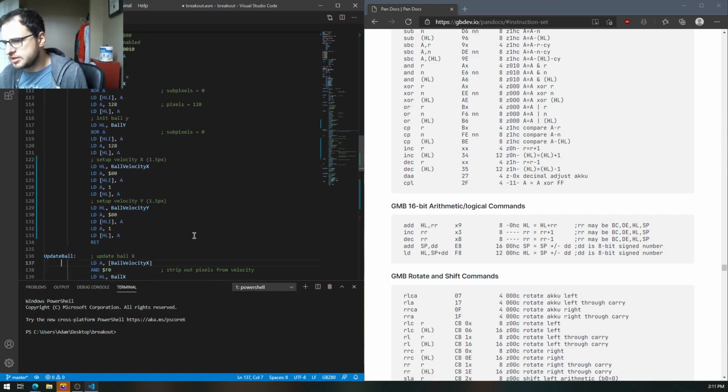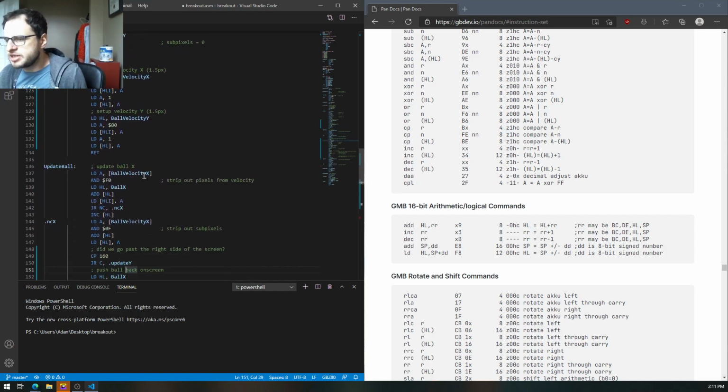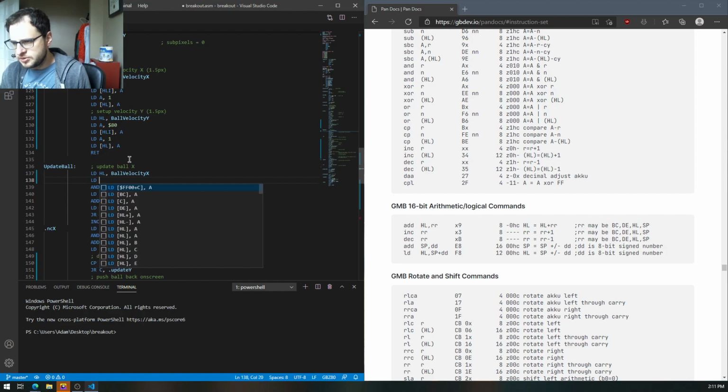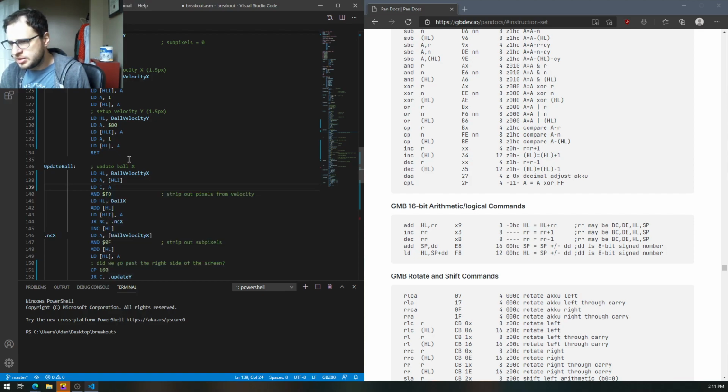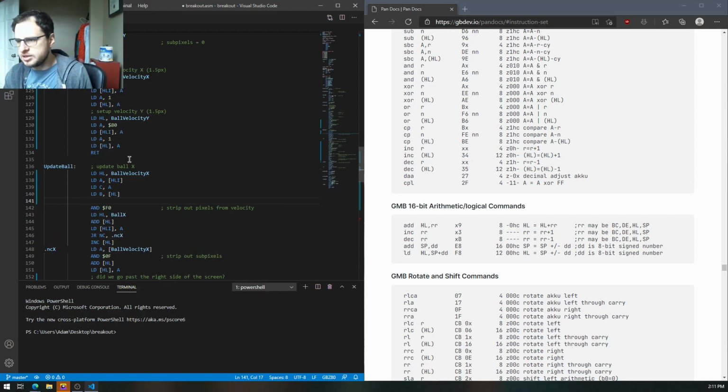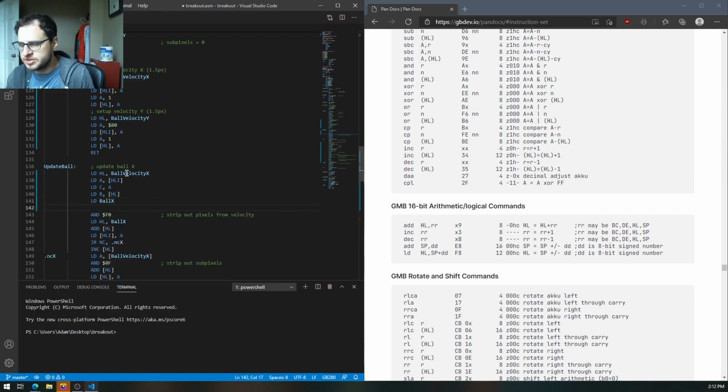Okay, so yeah, we're going to be able to get rid of a bunch of this code. It's still going to be weird. So what I'm going to do is first get the ball velocity x. We're going to load that into BC. Do I want the ball velocity in there, or do I want the... Well, we'll see.